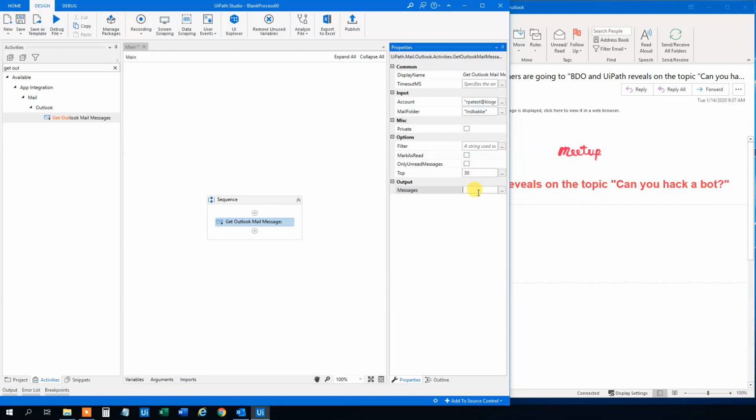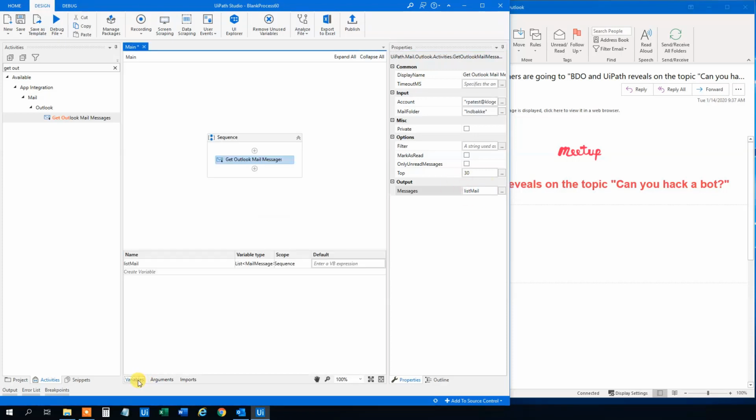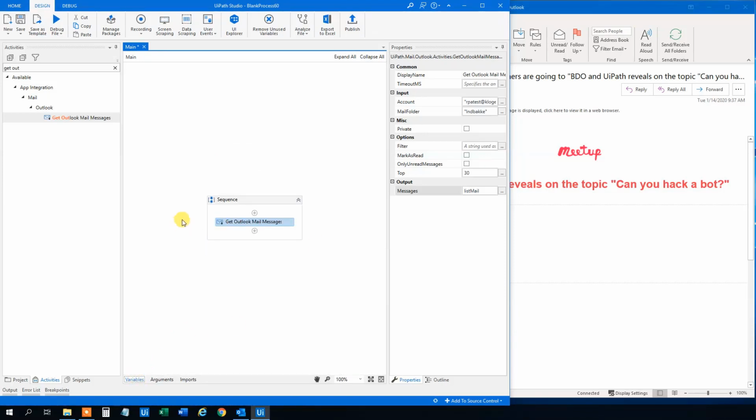Then we want to store it to an output, so Control K and list mail. So now we stored this mail into a list. We can see it down in variables. Here, a list of mail messages. So close down the variable manager again. And now we just need to save the attachments on this list. So how do we do that?